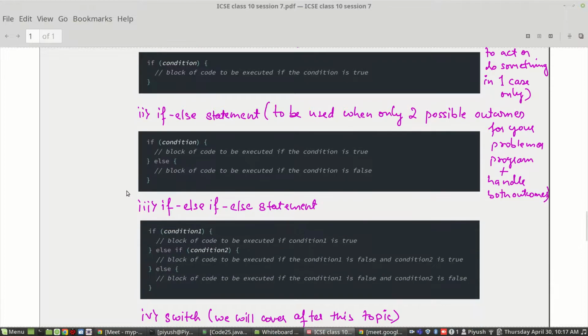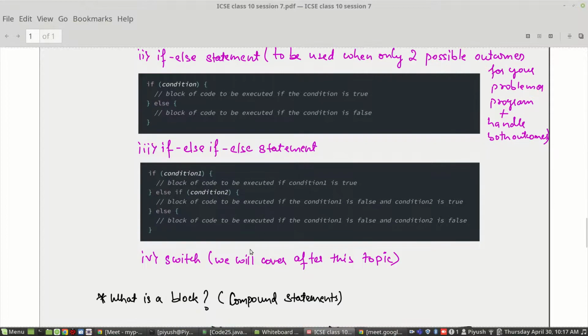And I just introduced you to the third type, that is when there are multiple outcomes and you have to handle more than 2 outcomes. Here in this example I have shown only 3, but it can be 3 or even more. It doesn't matter, as long as you have to handle more than 2 of the possible outcomes, you are going to use the if else if statement. Of course, switch will be taken care of later. We have already seen that whatever is within the curly braces gives rise to the block.